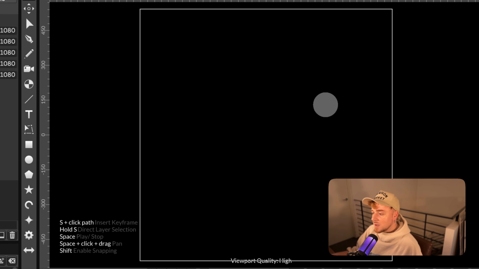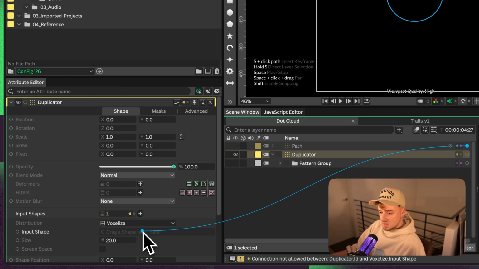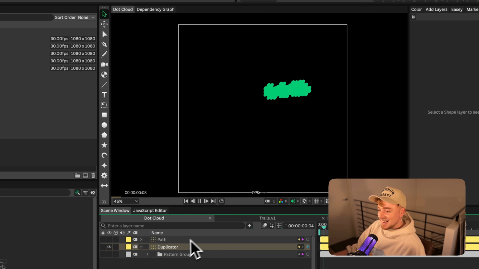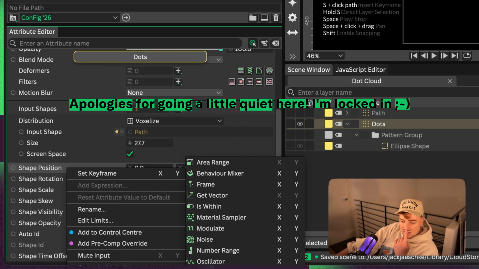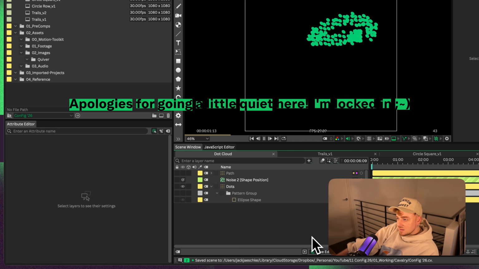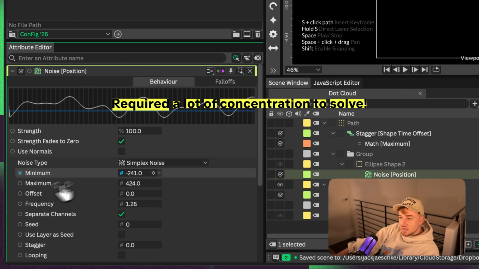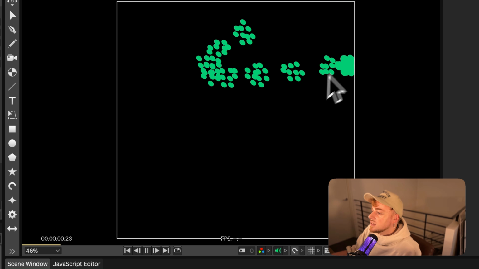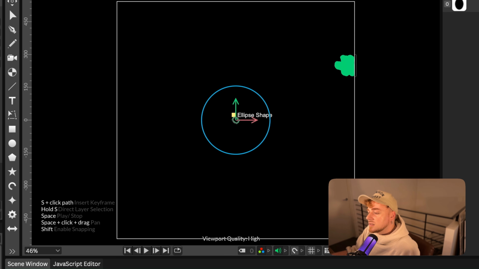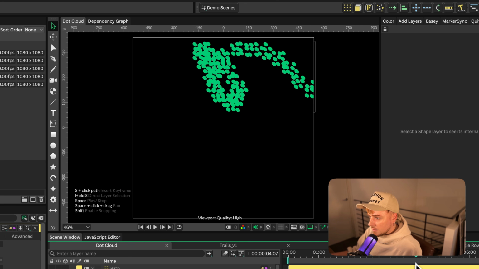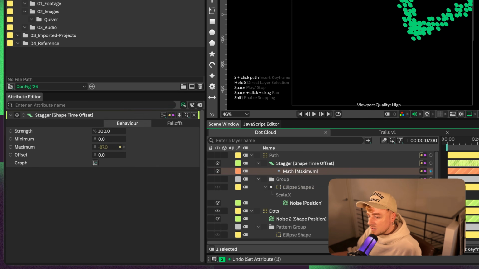Okay, I think this will work better. I hope this will work better. Use this as my input shape. Okay, not quite, but nearly. How about let's add some noise on this. Alright. Crank it up. See how it's really condensed there? So that kind of ruins it a little bit. I have some scale animation on this, so it's going from 0. Need some fine tuning. Less stagger.